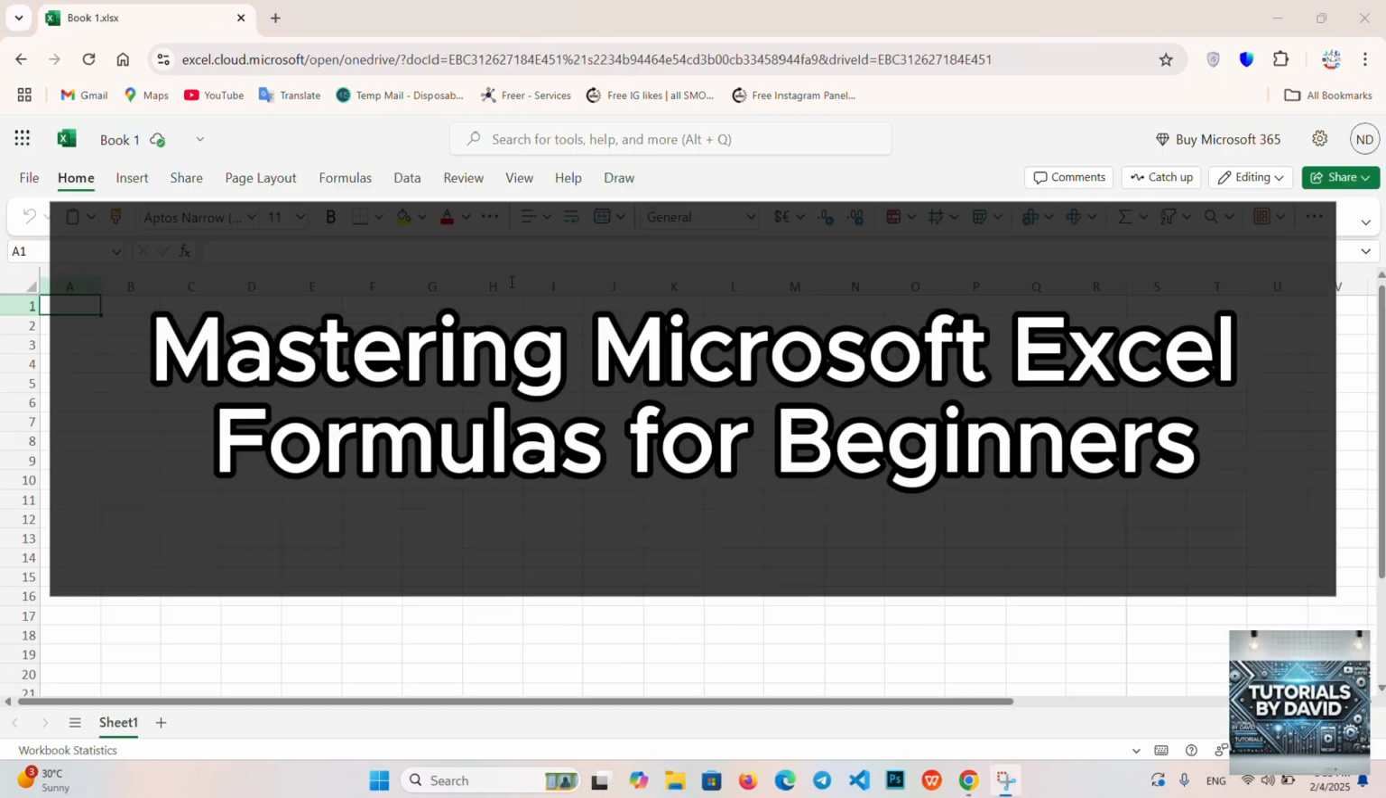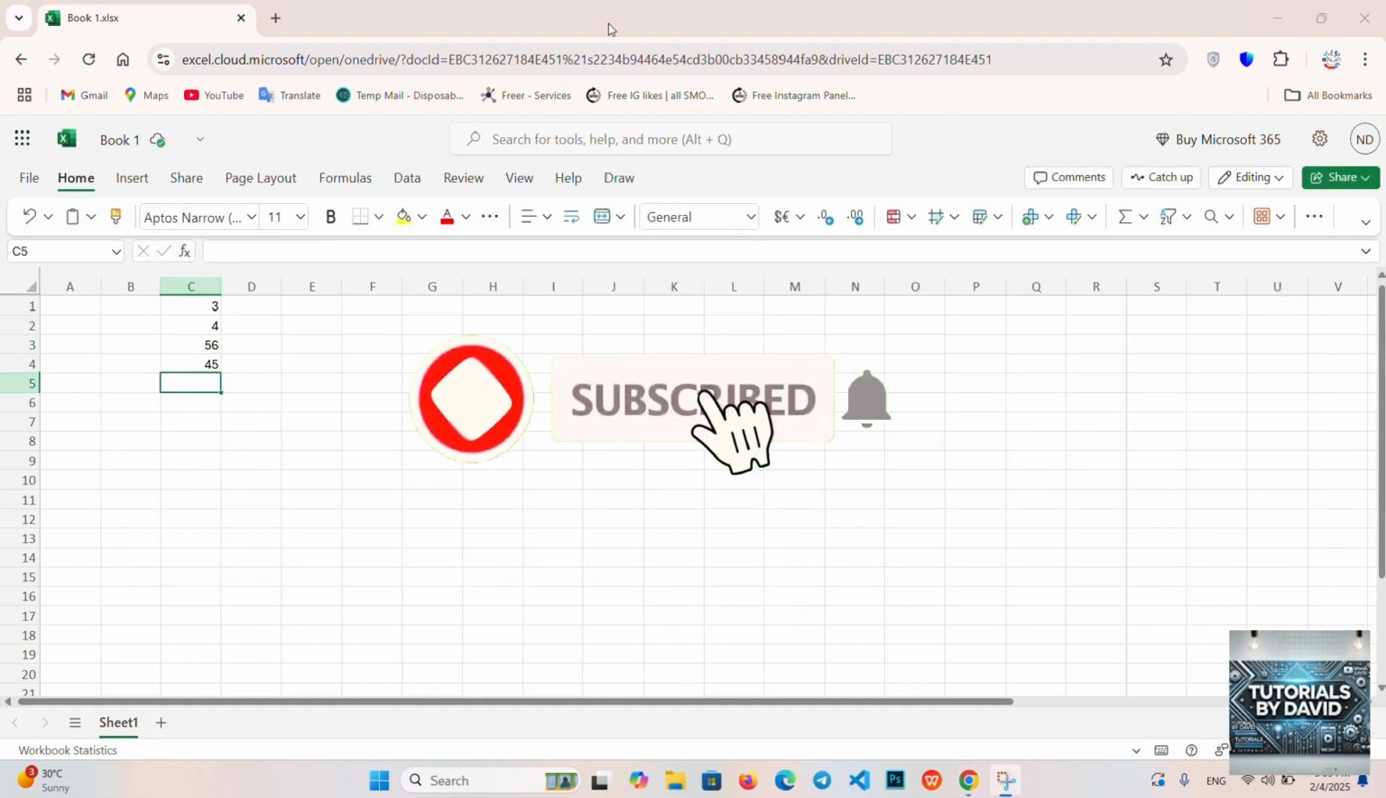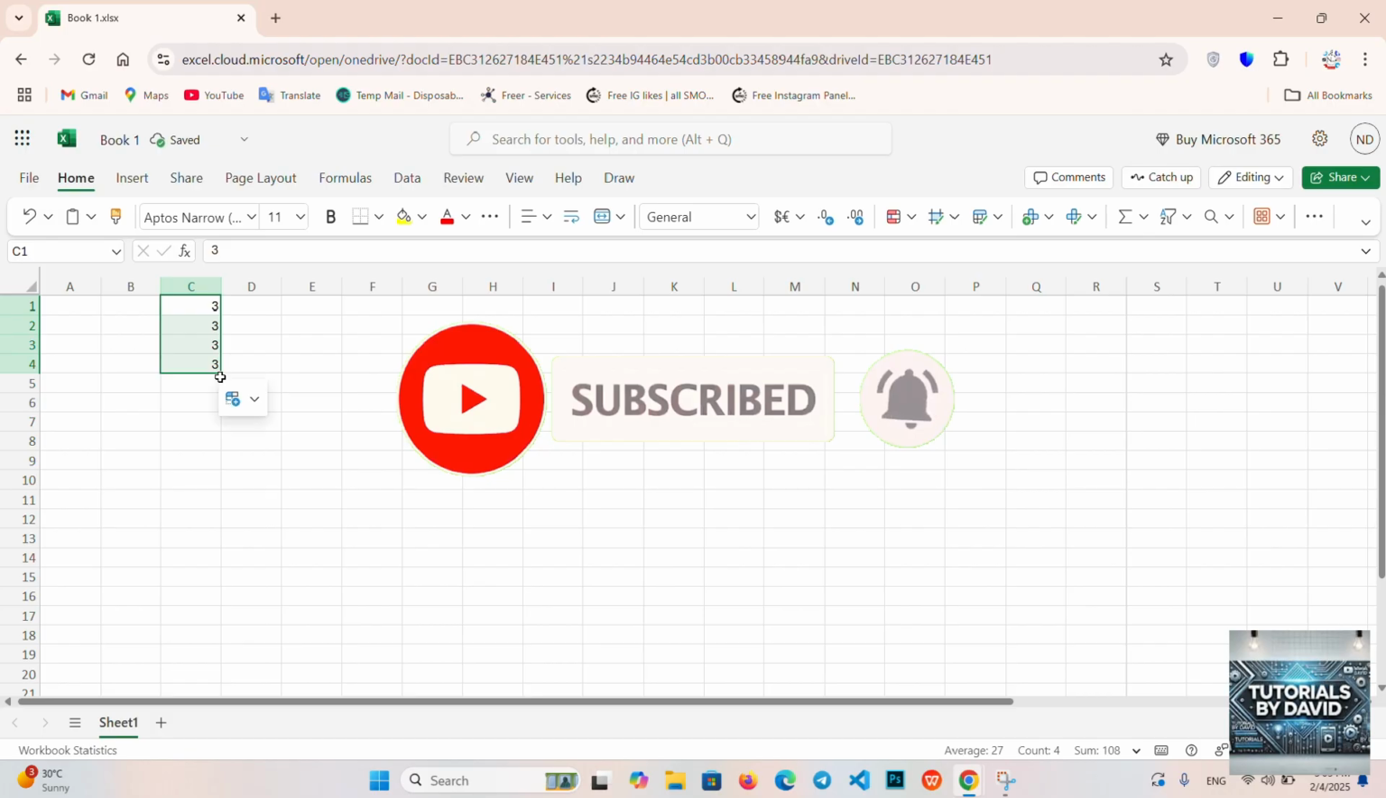Today, we're diving into mastering Microsoft Excel formulas for beginners. If you're looking to boost your spreadsheet skills and work smarter with data, this guide is for you.